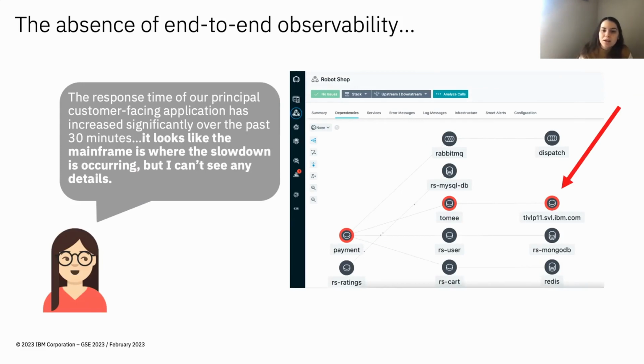So we can see on our tracing topology map that there is a slowdown on the mainframe coming from this specific node. And that node represents the mainframe, but we don't actually see any details as to what is underneath that. So we can't really drill down into that mainframe node and see what is going on and actually have an understanding of what within the mainframe could be causing a slowdown. So it creates a bottleneck in terms of understanding.